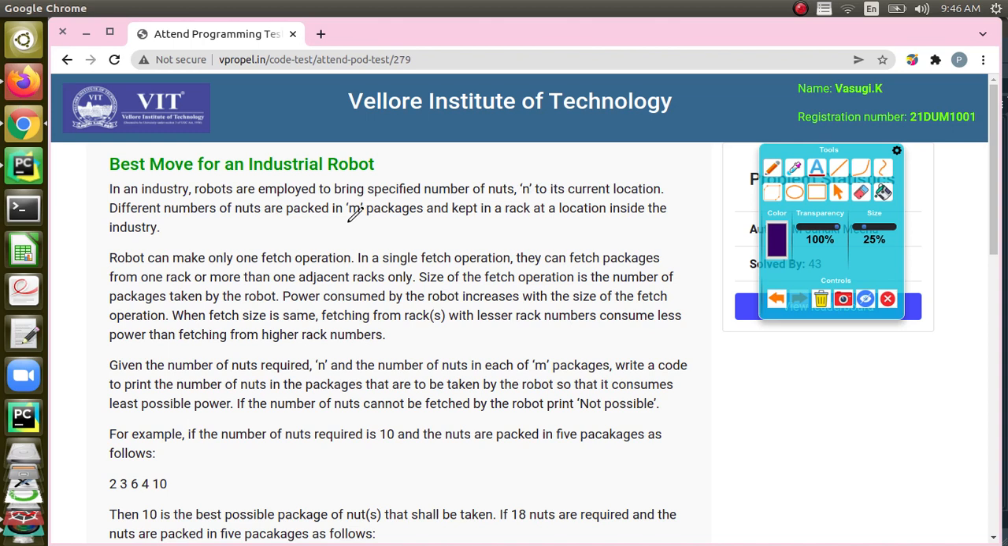Different numbers of nuts are packed in M packages and kept in a rack at a location inside the industry. Robot can make only one fetch operation. The important point to notice, it can do only one fetch operation.